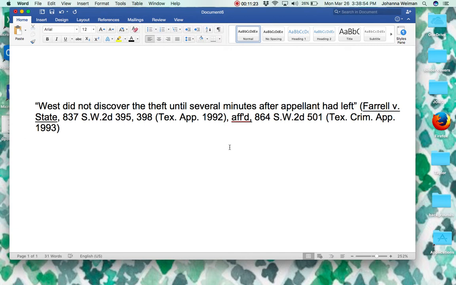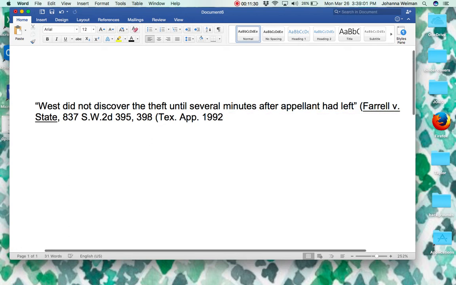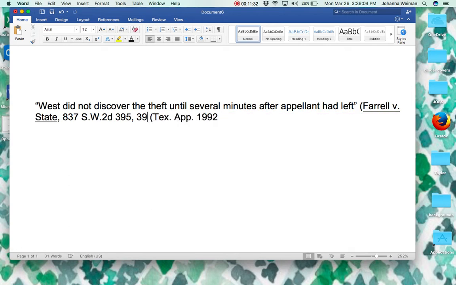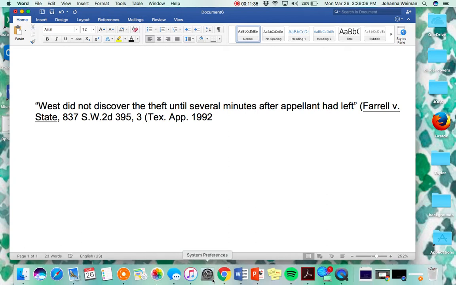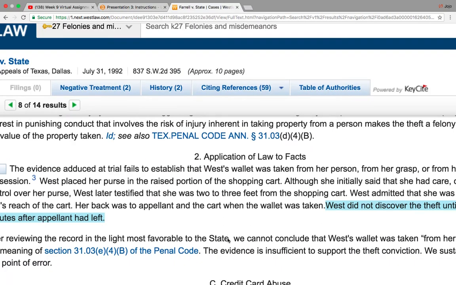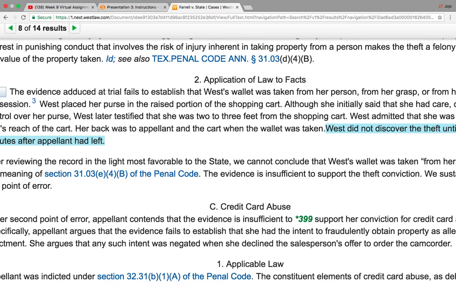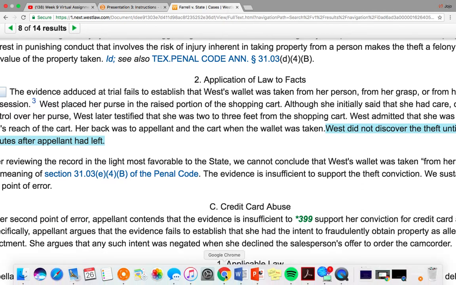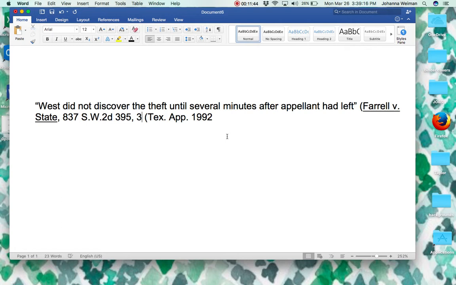Of course, we need our parentheses, and we're going to take out this one. You don't need it. And we're also going to take this part out, and we have to include a pin site. So we go back to the opinion, and the closest pin site is 399. And then we have the Texas Court of Appeals decided in 1992. And then we're going to put our other parentheses and our period. So that's how we would do the citation.